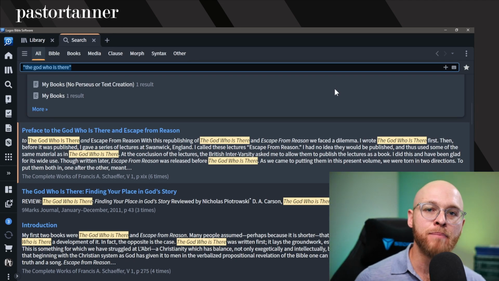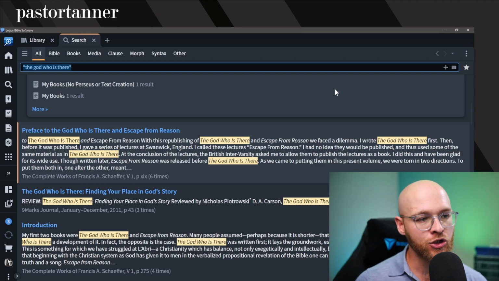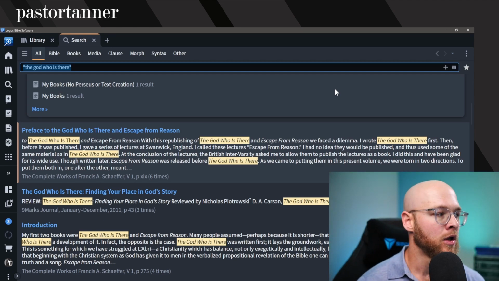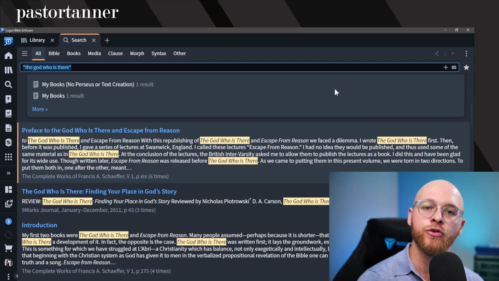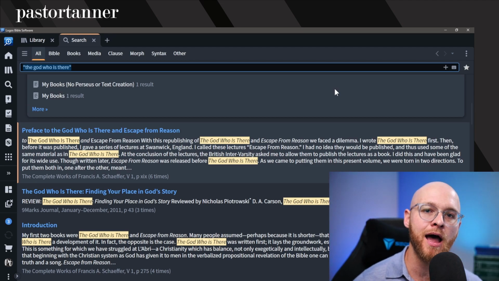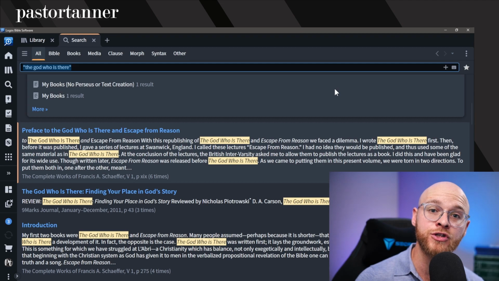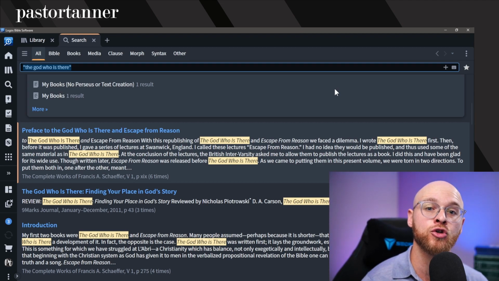Rather than having to buy your books in print, in digital, in Logos, in Kindle, if Logos has the material digitized, you can add it to print library, and then when you run the search function, you can just grab that book off the shelf.